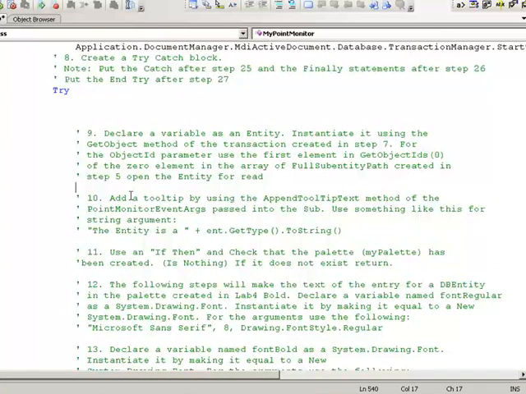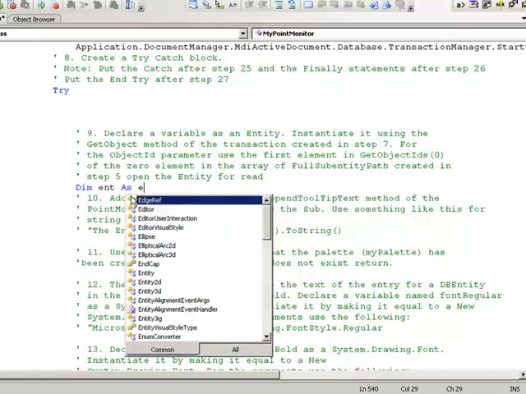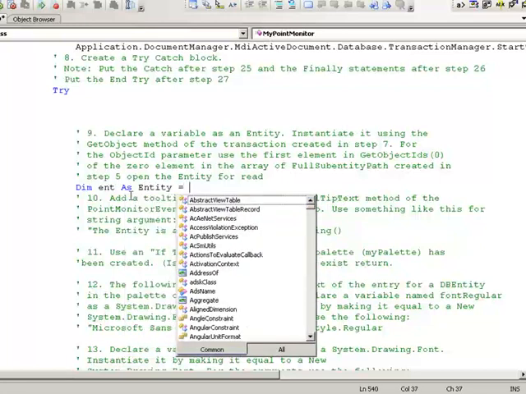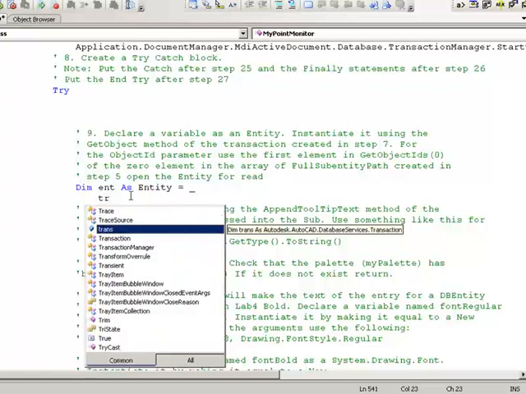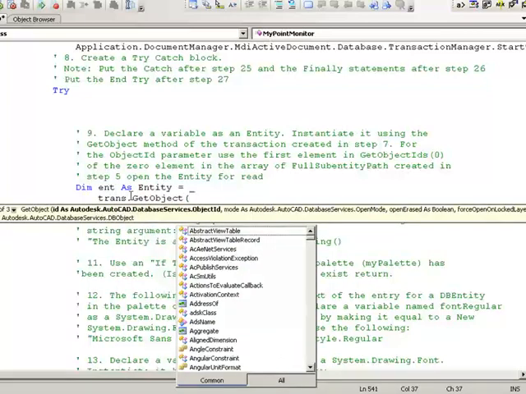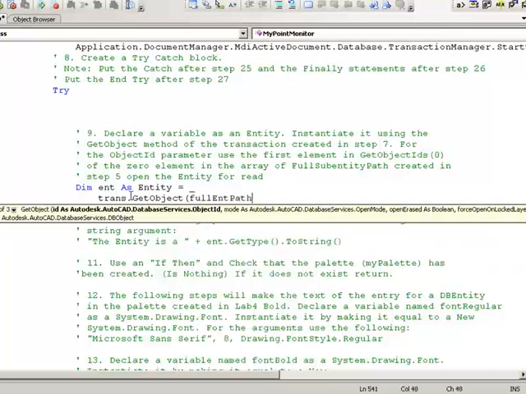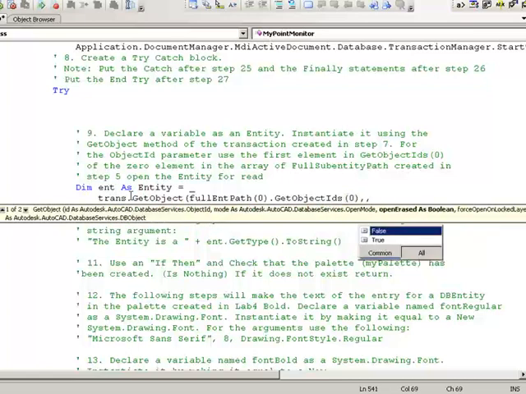Now let's get the first entity that is underneath the aperture as the cursor is moving around. So dim int as entity, and that's going to equal the object that we're going to open with the transaction. So we use getObject, and for the object ID we'll use the array, the full ent path, the first full entity path in there, and then we'll use the getObjectIDs. So that'll be an object ID of the first entity that's underneath the cursor, and then let's open that for read.